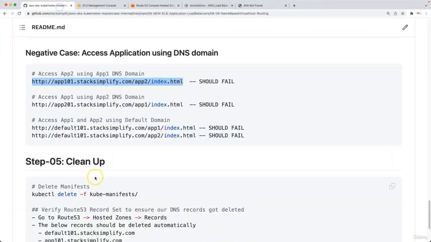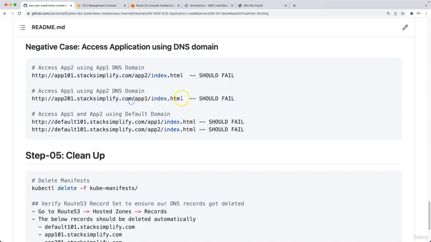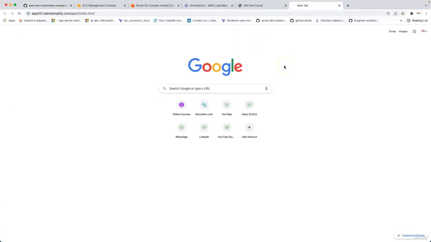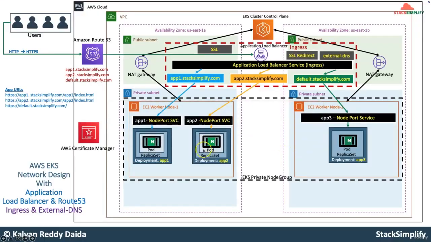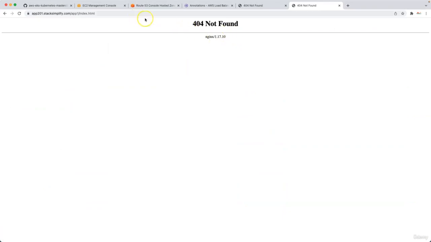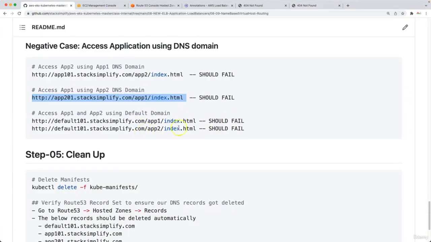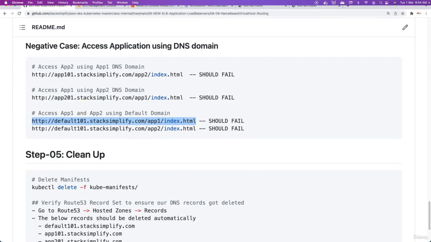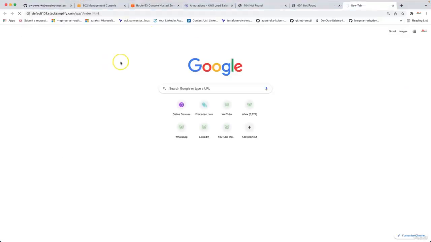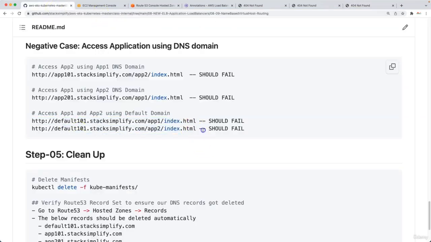So let's come back here and try for app2 also. App2 try with app1 and it should fail here also. Why? Because in the app2 related pod you don't have any app1 related context path, you can say simply. And now if you want, you can also try with default101 /app1 index.html and app2 index.html. See, and this is also failing. So everywhere it is the same thing.